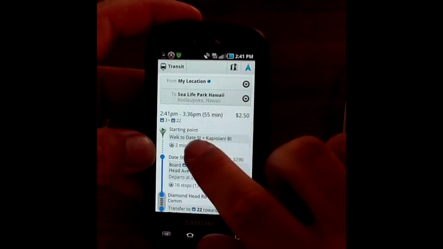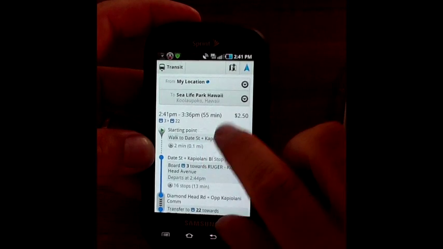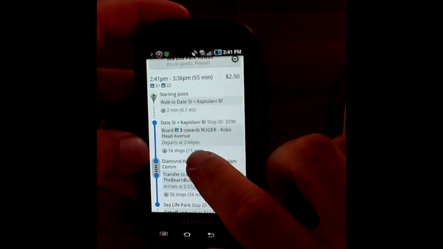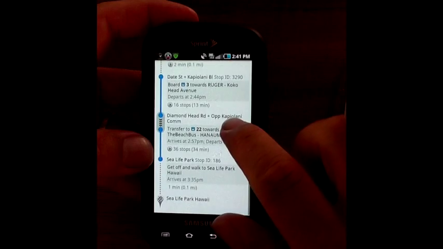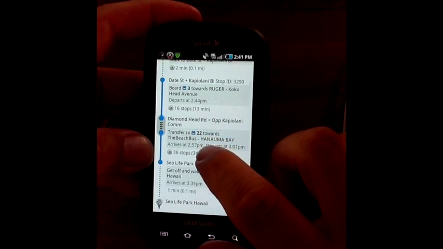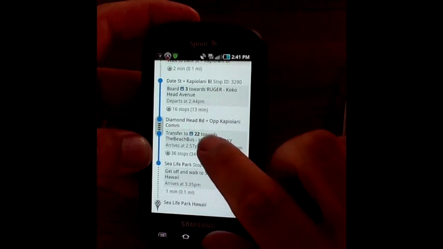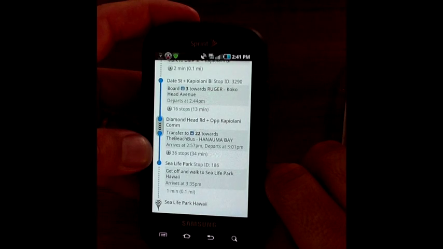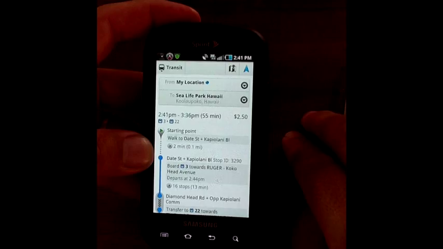So it shows me specific directions. Walk to Date and Kapiolani, 2 minutes, then board the number 3 to Ruger, Cocoa Head, get off at Cocoa Head Avenue. There's 16 stops in between. And then on Diamond Head Road, opposite Kapiolani Community College, transfer to the 22, which says Hanauma Bay, and then get off and walk to Sea Life Park. And it would take approximately 55 minutes to do that.